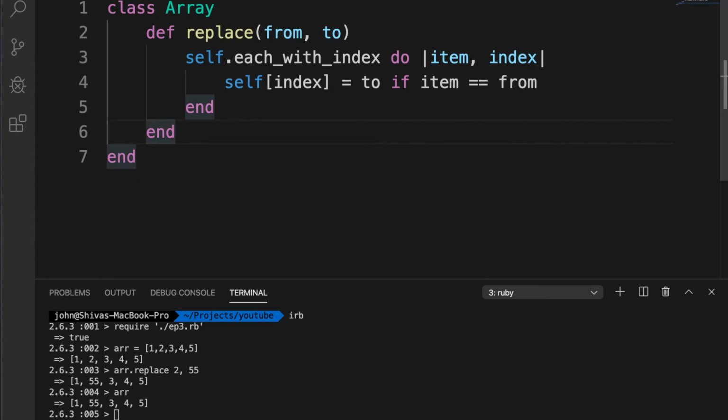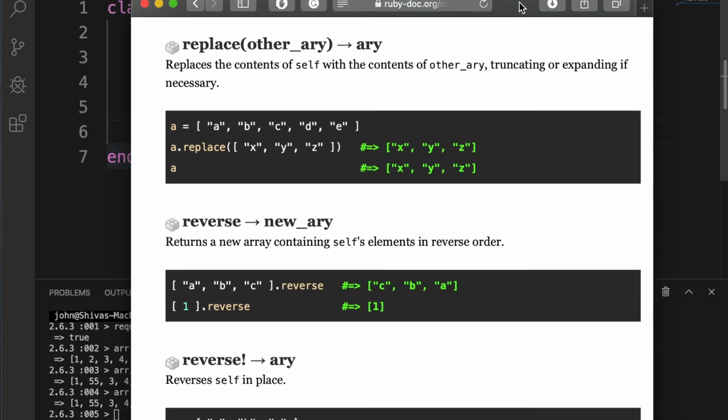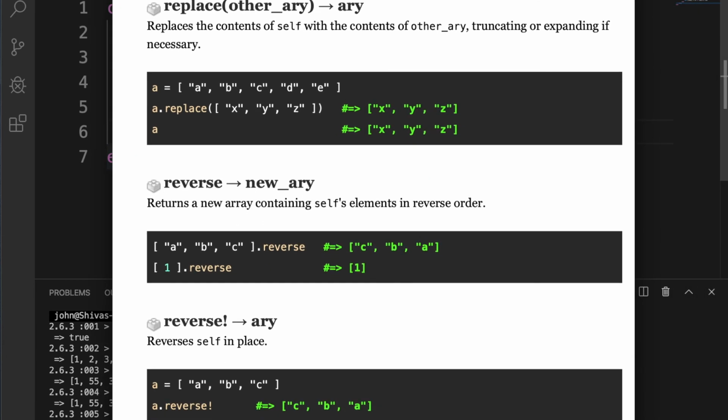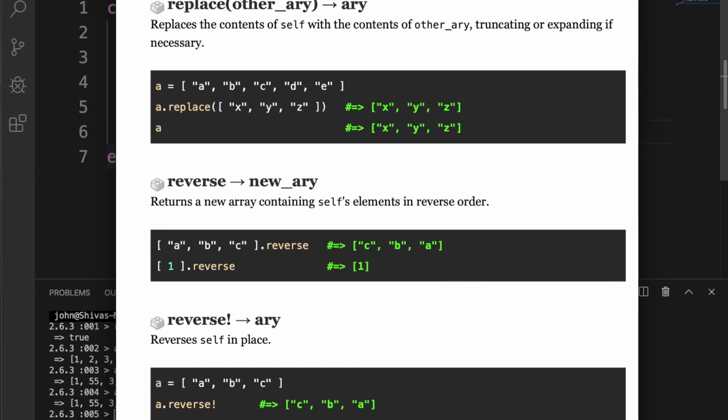You define your method, but you didn't realize that there is a method named replace already defined in the array class, and their behavior is completely different. Your method replaces an element while the other replaces the whole array. So this is the disadvantage of using the monkey patching technique in Ruby.